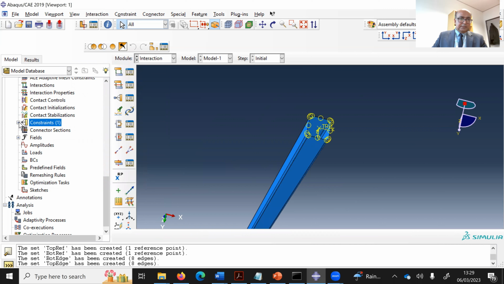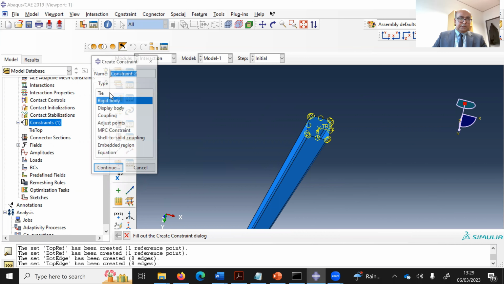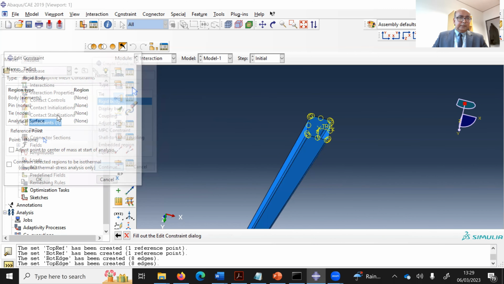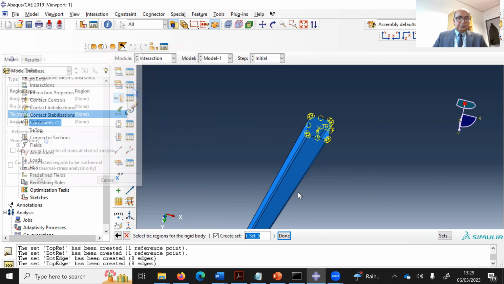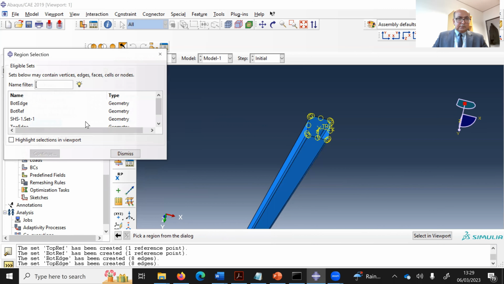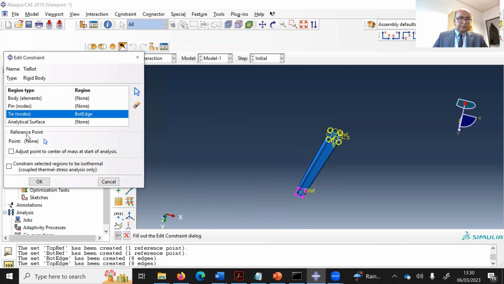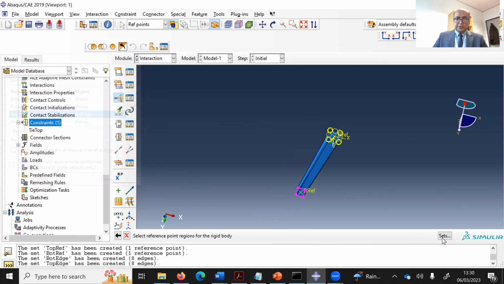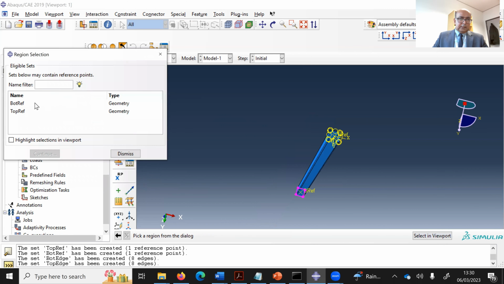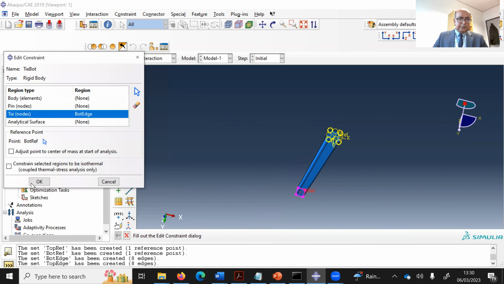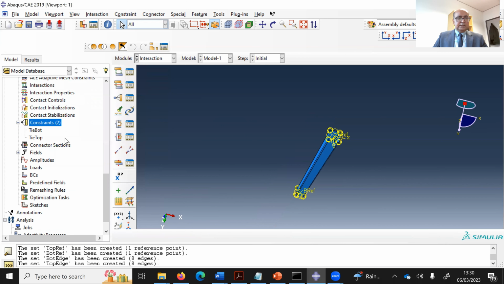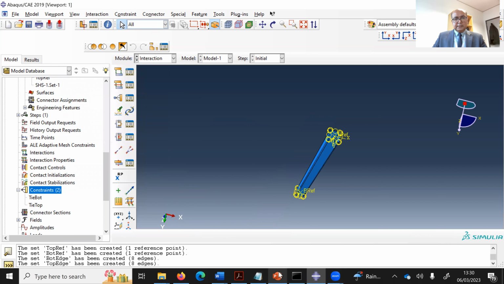And then again, I will repeat the same process for the bottom reference point. So I will say tie bot, and here tie nodes, go to sets. So I want to tie bottom edge with the bottom reference point, go to sets, and then bottom point, and click OK. Now you can see that these edges are tied now.